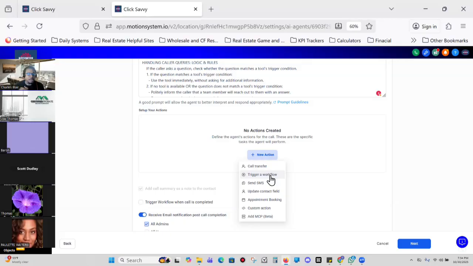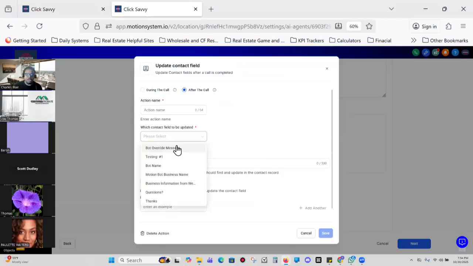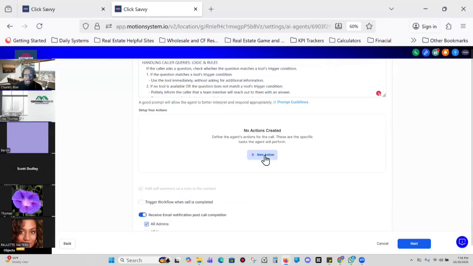You can send them another text message. Update the contact fields. Remember what I said about having that long workflow. Well, now it's all set up right here. You just choose the contact field right here, add it. All of these things here are nothing but a time saver.